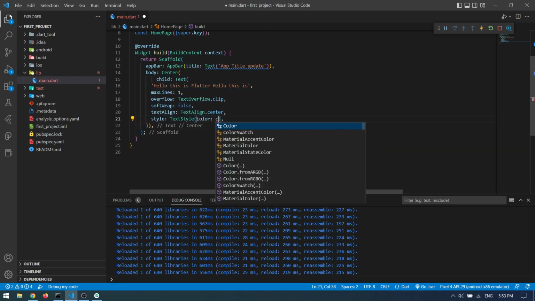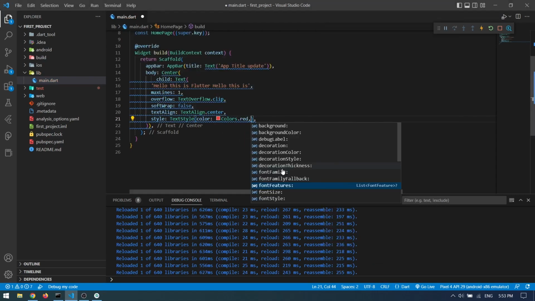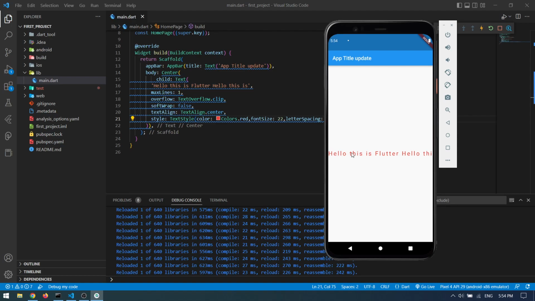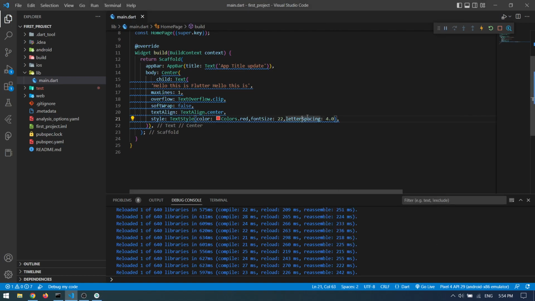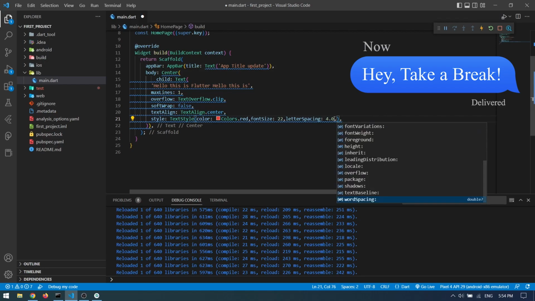Then we have got font color, which defines the color for our font, and font size, which defines the size for our font. And also we can give letter spacing, which specifies the spaces between each letter in our sentence. I guess this is enough for text widget. You can explore the rest by yourself. And now let's proceed with some other widgets.